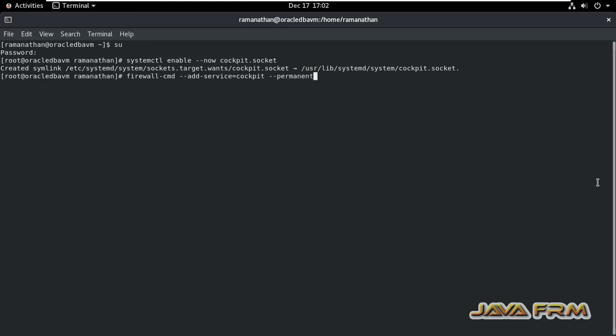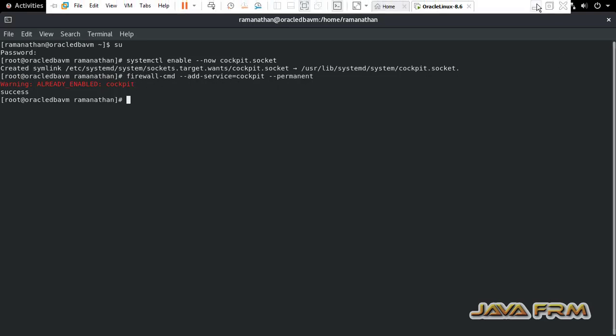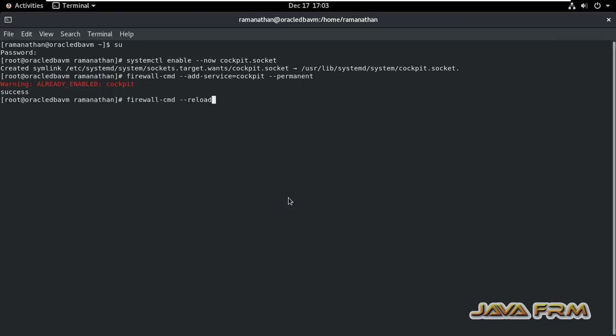Next I am adding the cockpit service to the firewall database permanently. This is the command to add the cockpit service to the firewall database. So it was added successfully. Next I am going to reload the firewall database. So this is the command to reload the firewall database.